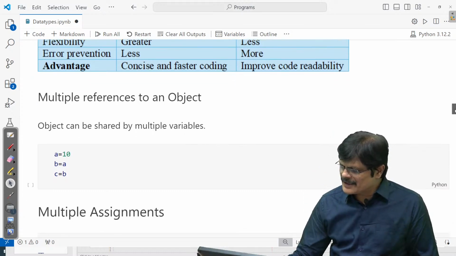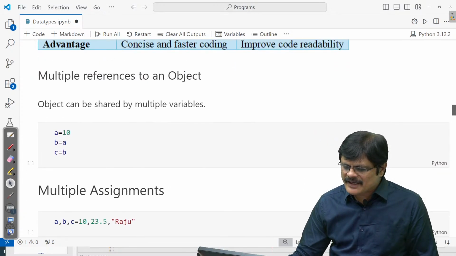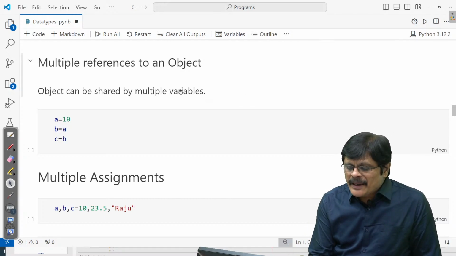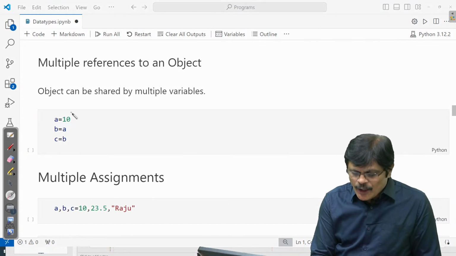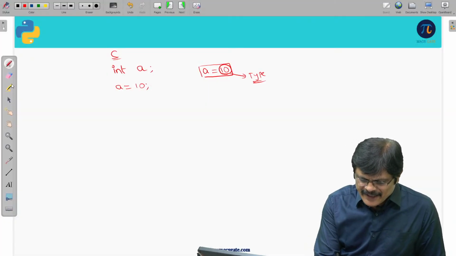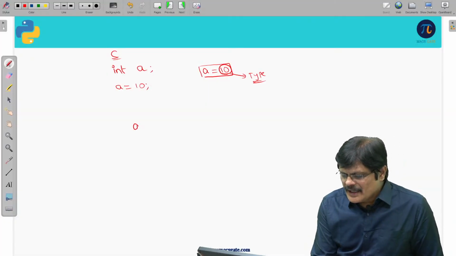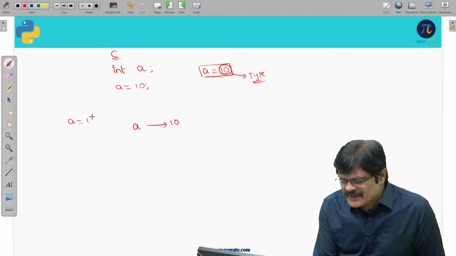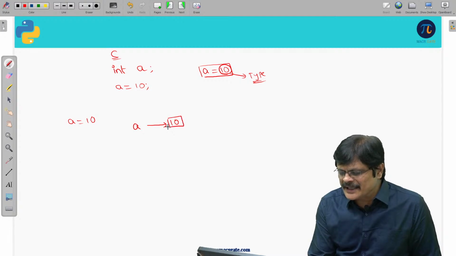And one more very interesting thing is multiple references to an object. A single object can be shared by multiple variables. So let me show you this. See, for example, A is referring to 10. That is, when you say A is equal to 10, A is referring to the object 10.